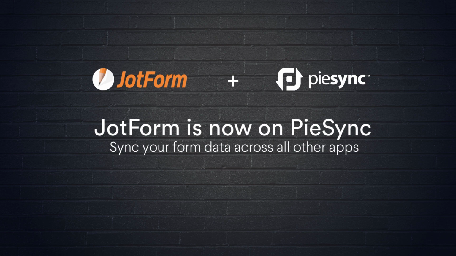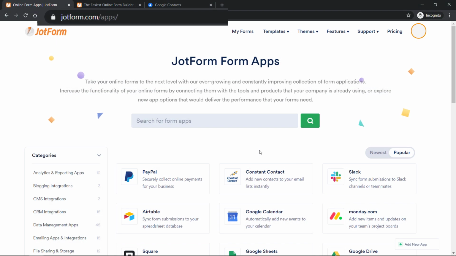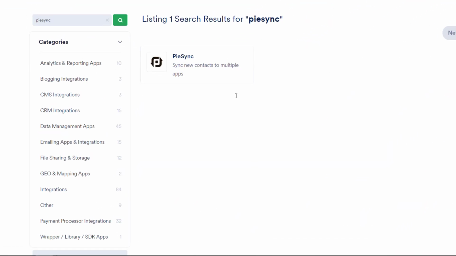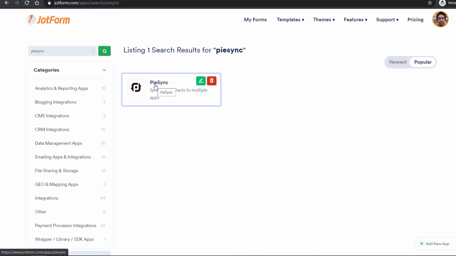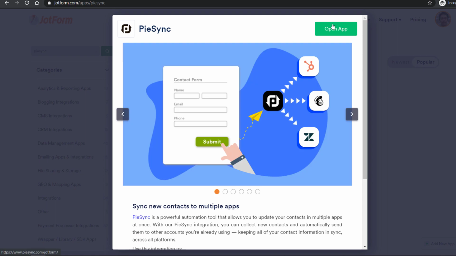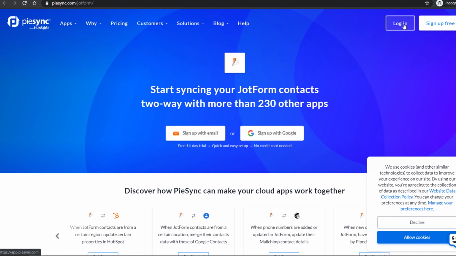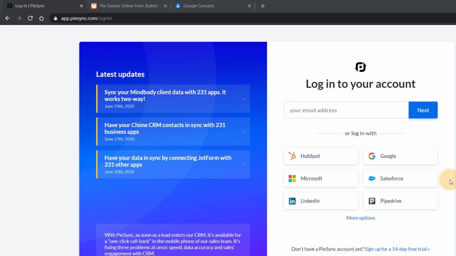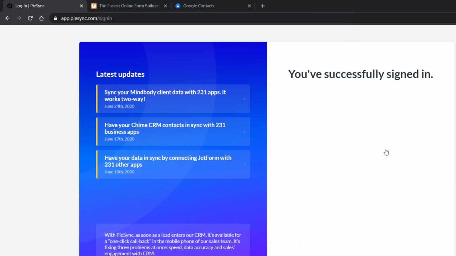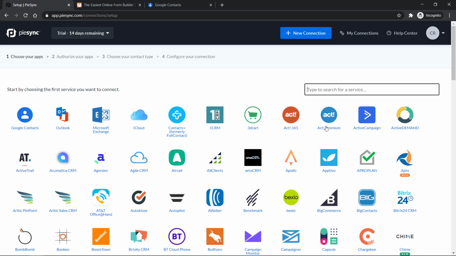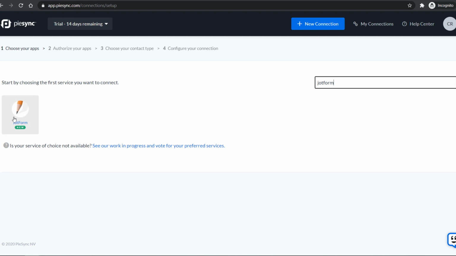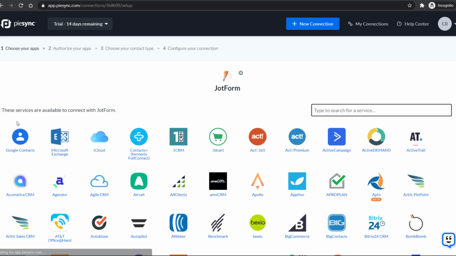easy steps. To get started, search for PieSync in our Form app directory. Select PieSync and open the app to log into your PieSync account. Then, select Jotform from the list of apps and choose which additional apps you'd like to connect Jotform to.